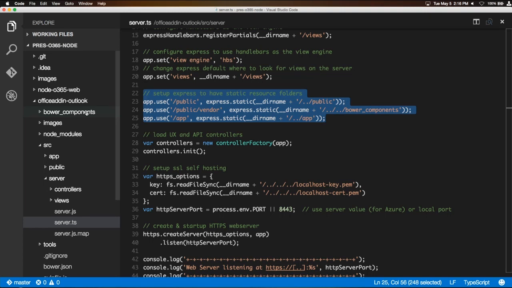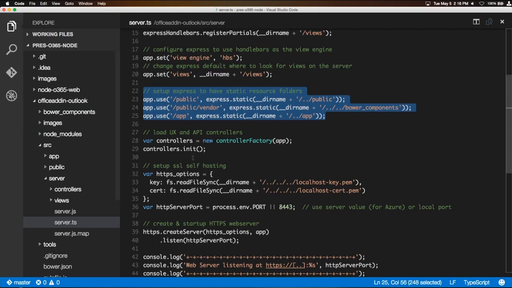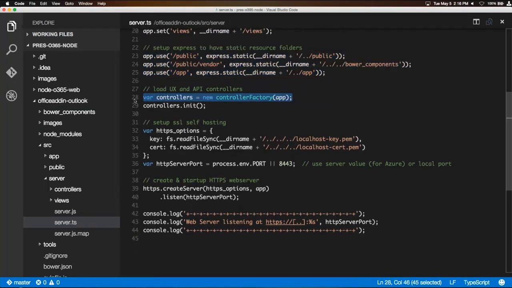What you're seeing is in Visual Studio 2015, they're adding support for things like Bower and Gulp and Grunt and NPM and all that stuff right inside of Visual Studio 2015, because they see that's where a big community of open source developers is working. Scroll down a little bit farther. This is where it's going to load my controllers and go and initialize them. We'll come back to that in a minute.